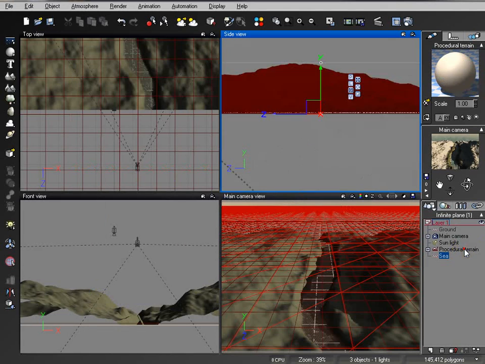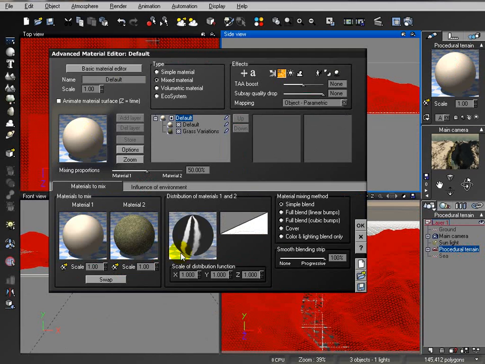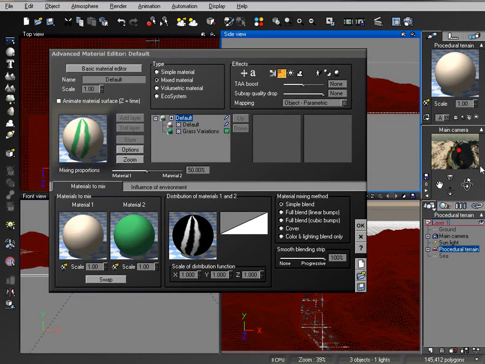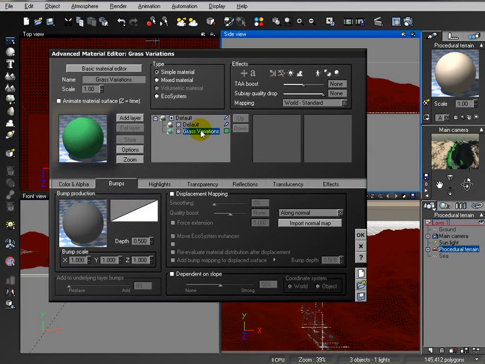Okay, next what we're going to do is open the material editor, and we already have a distribution. So grass variation, or if you don't know which area, you can always enable your highlighters, click and preview. So this area right here is where we want to distribute our plants. So let's select this layer and checkbox ecosystem.